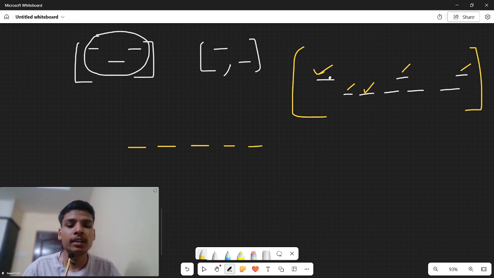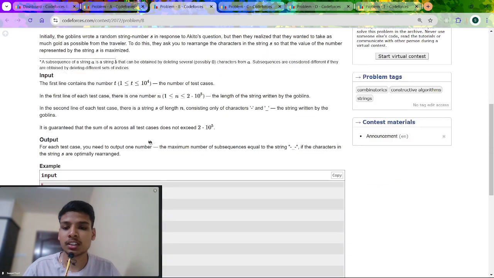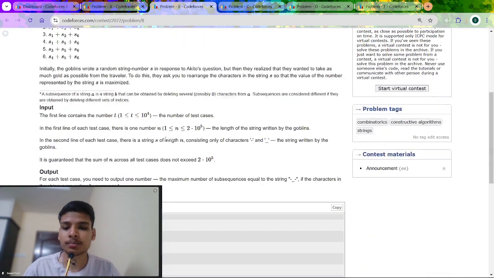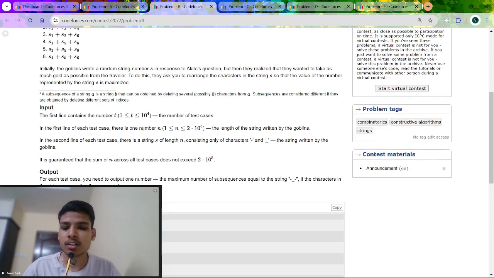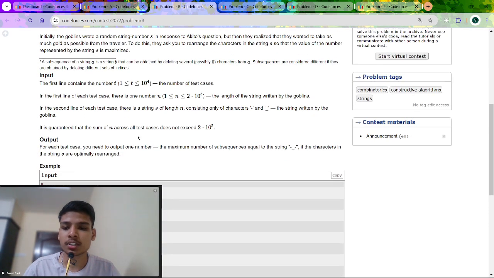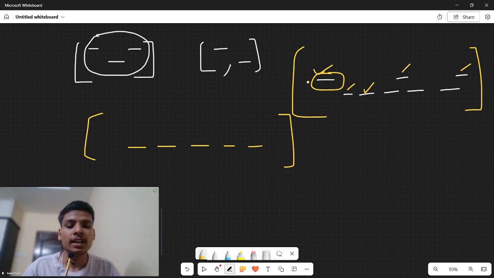Now, how to divide the dashes? Okay, done. So there might be a useful way, but the constraints are very loose in this question. Yes, the constraints were loose. So what I initially did, I just calculated the number of dashes. Now I just loop over the dashes.